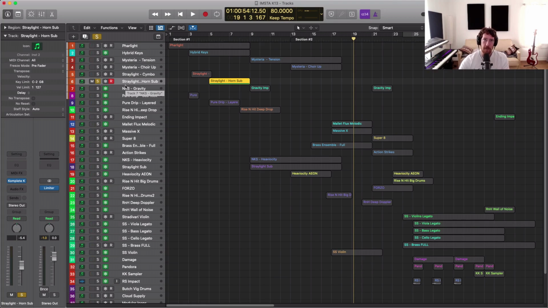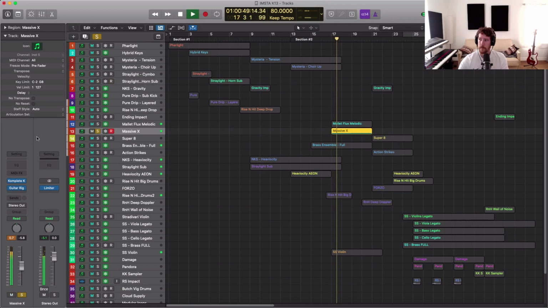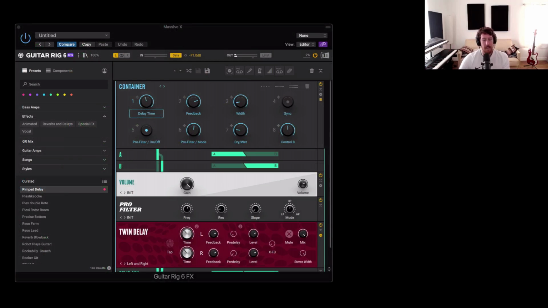The next product I want to talk about is Guitar Rig 6. I have this instance of Massive loaded, and I was running this through Guitar Rig. Let's solo this very quickly. Guitar Rig 6 Pro, it's been a long needed update.